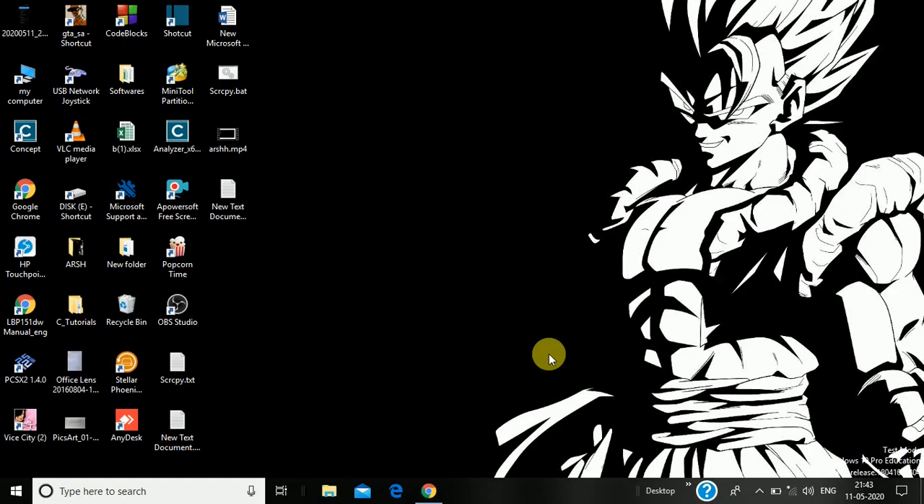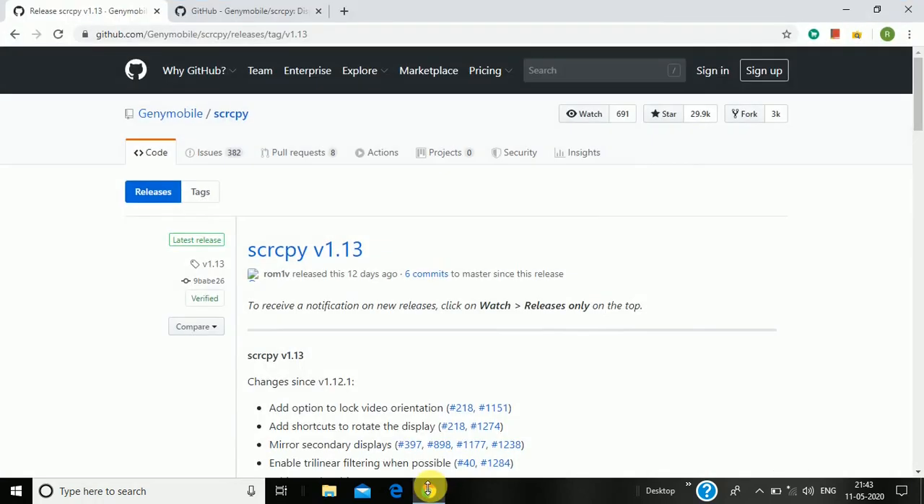Do you guys ever want to control your Android phone from your Windows computer or laptop? Well, today I'm going to show you how you can do it easily without installing any app on your phone. So let's get started. First, you need to download a file on your computer, the link of which will be provided in the description box below.